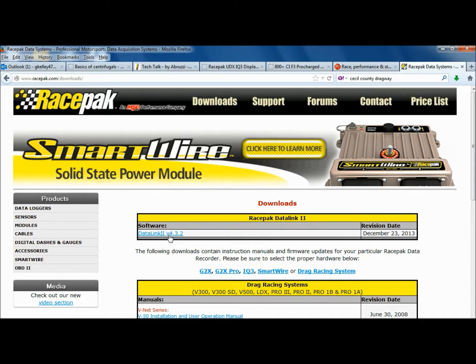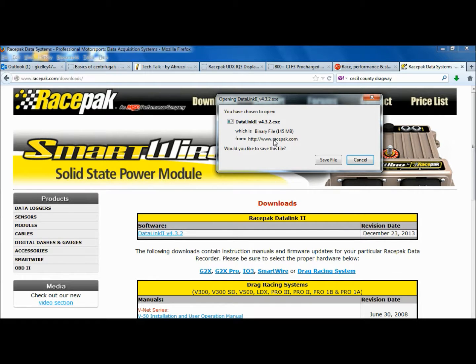So again, I'm in Firefox, so some of the screens that come up will be a little bit different in Internet Explorer or Google Chrome, but each of them I think will be self-explanatory. So click on that. We want to save this file.